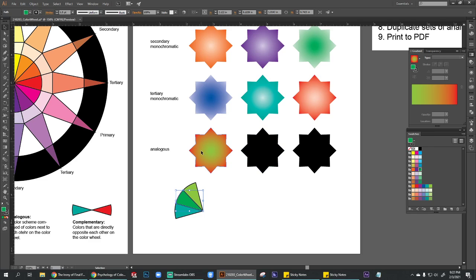With my peripheral vision, I can click on the star, and then I can click and drag the green into the middle of the gradient now, and that's going to add a new color right in the middle. Same process for the blue-green.